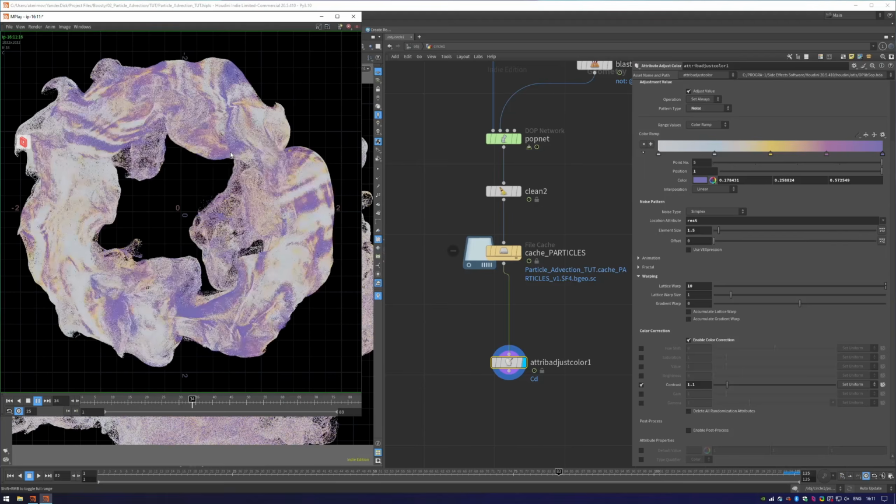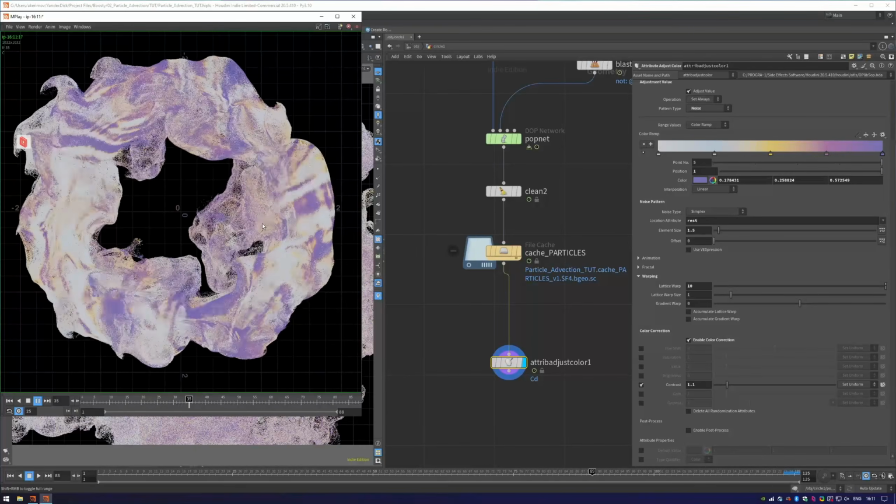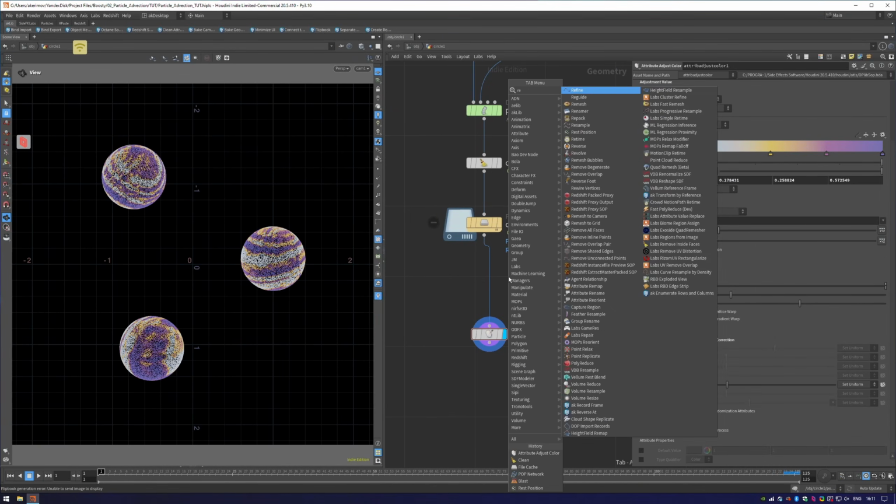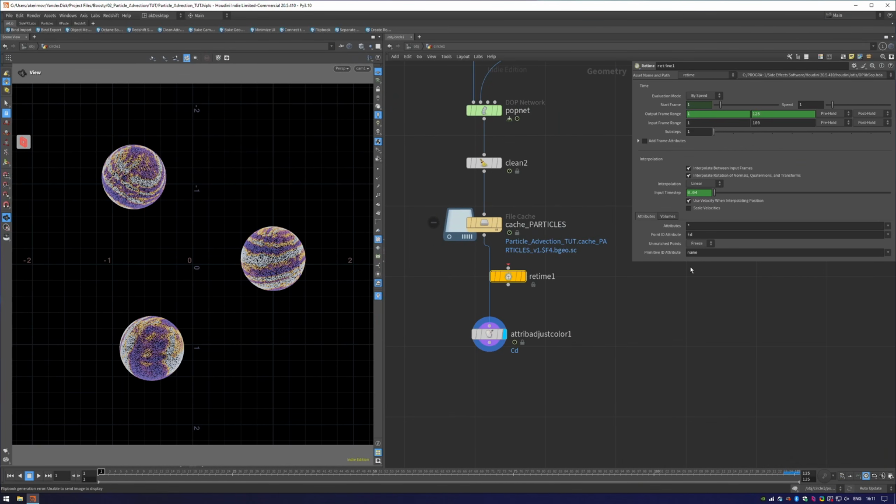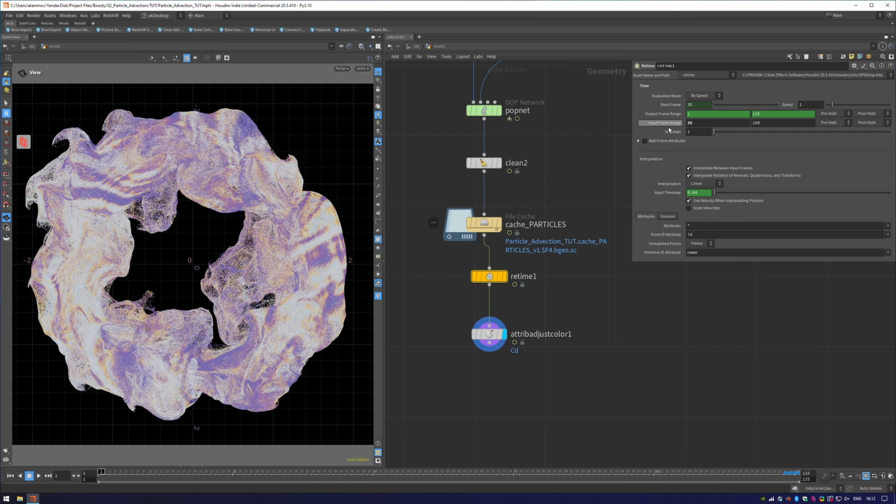This is the result that we get. As you can see, quite nice. I want to have a little bit of retime on those particles. So what I'm gonna do is set retime here, and then I'm gonna say input frame. So basically I'm just shifting those out with the retime here.